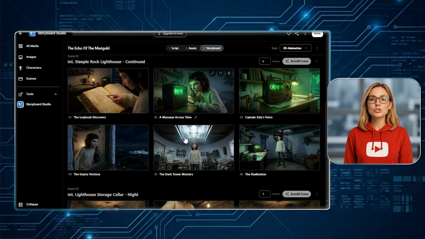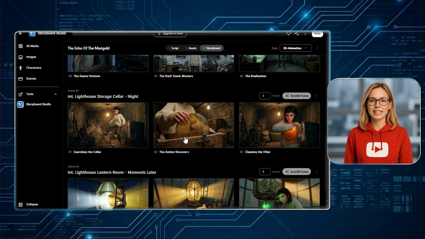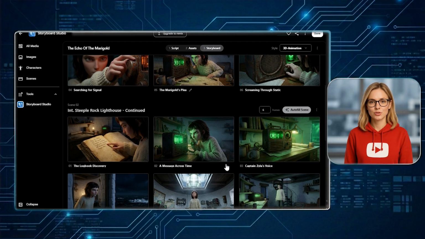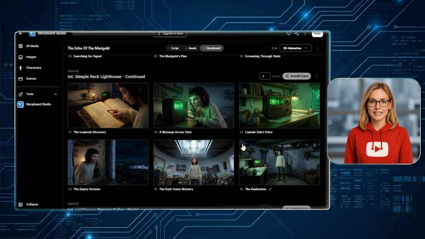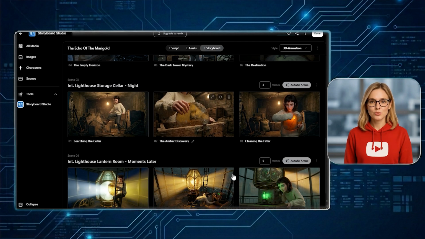Once it's done, scroll through the full board from top to bottom. You're looking at the complete story laid out visually. Every beat of the narrative, every character moment, every location transition. For our lighthouse story, the keeper arriving at the lighthouse, discovering the radio, the first transmission scene, the late-night listening sessions, the revelation scene, and the final resolution.